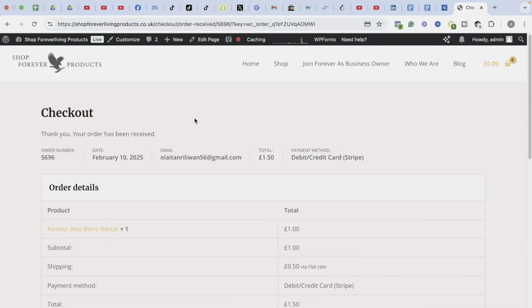The next thing you need to do is to copy this URL. This is the URL you want to track: checkout order received. But you won't track this number 5696, because it is unique to this order. So I'm going to copy this.